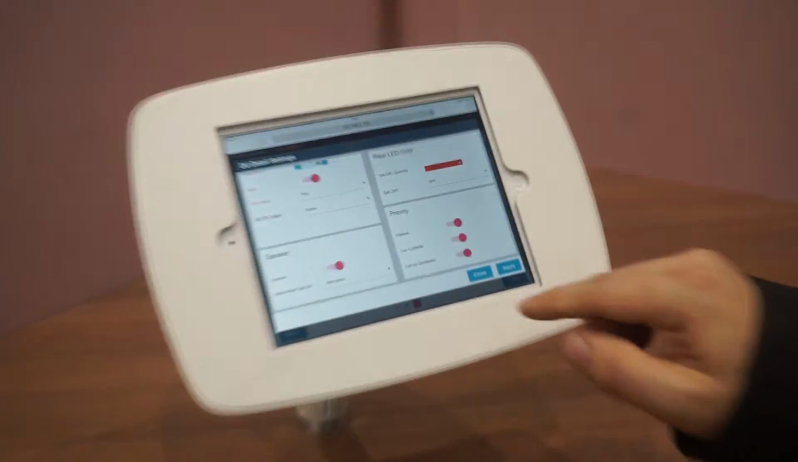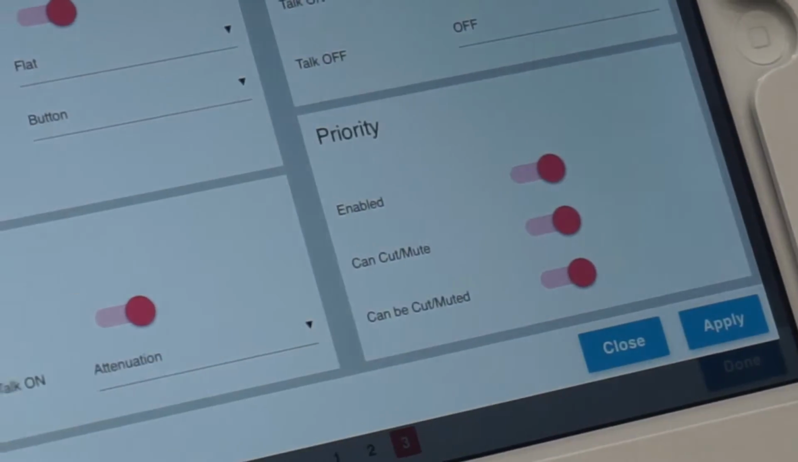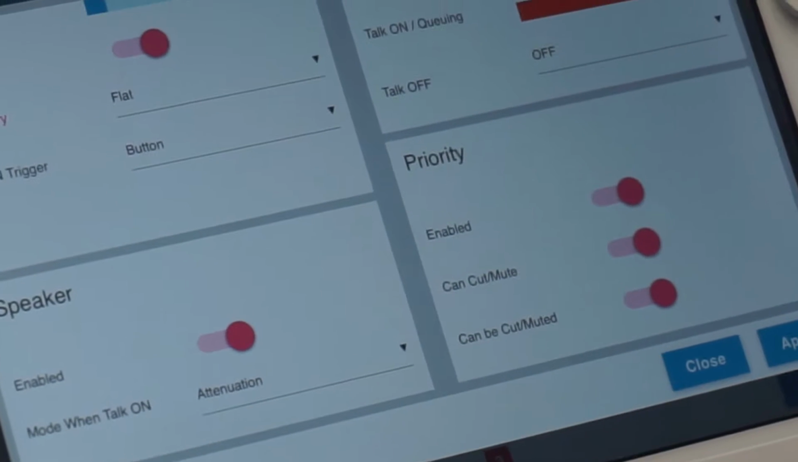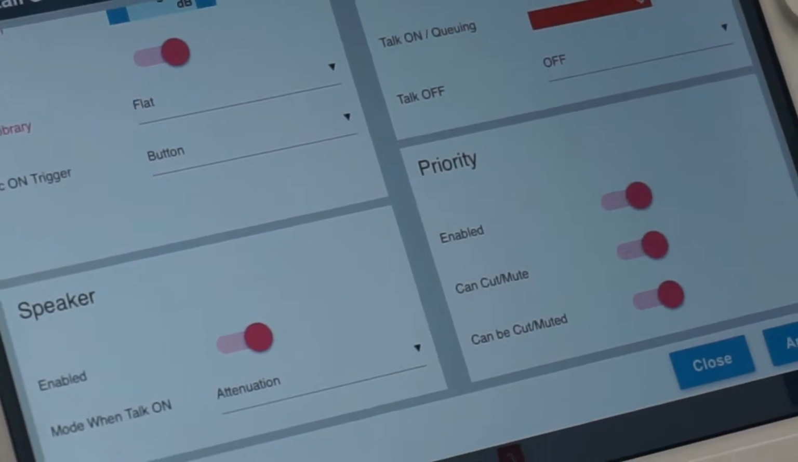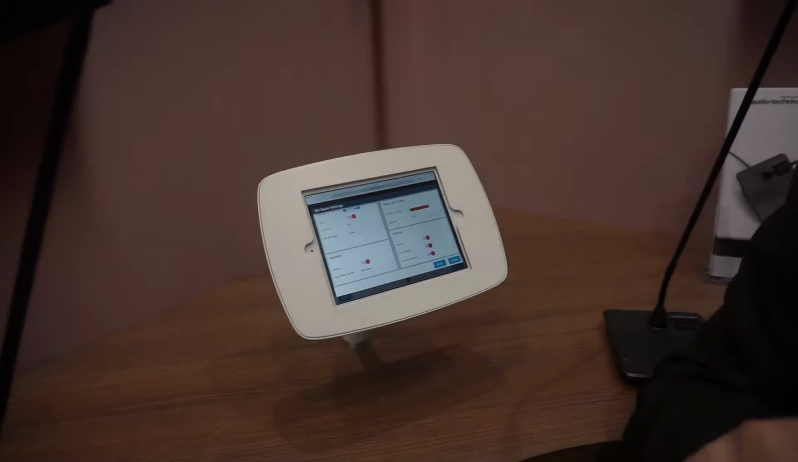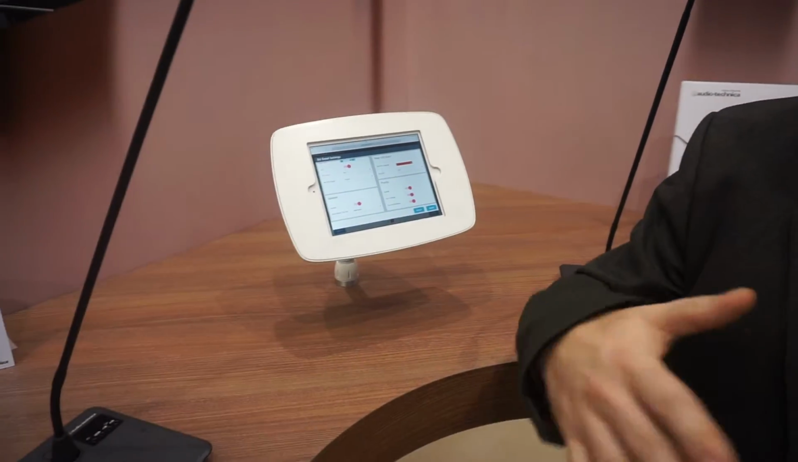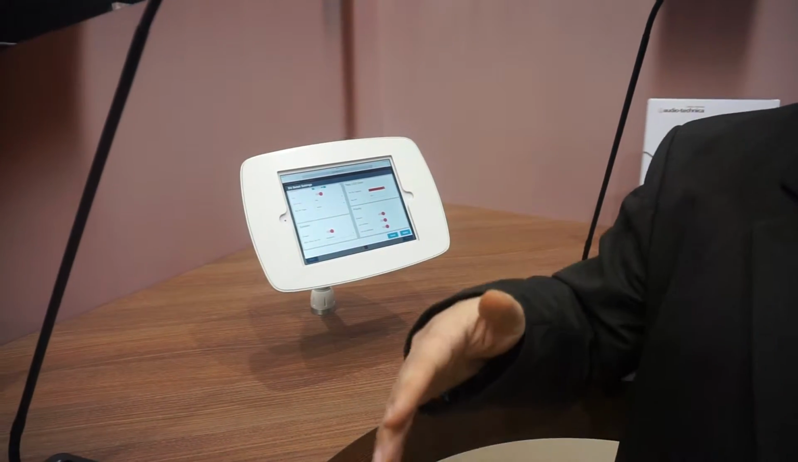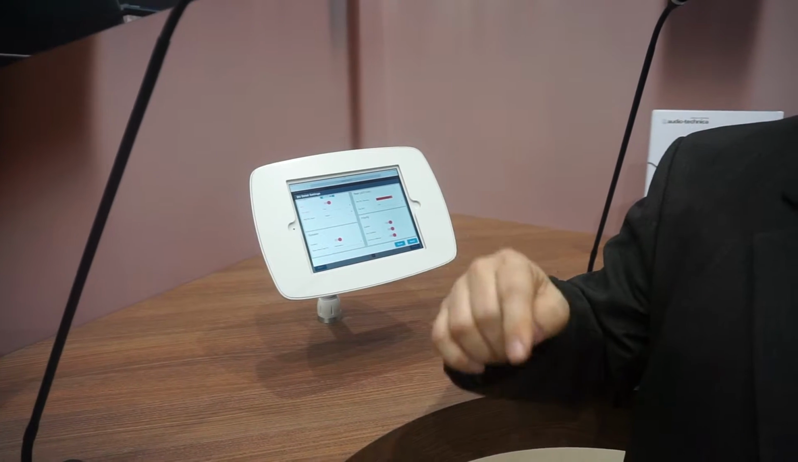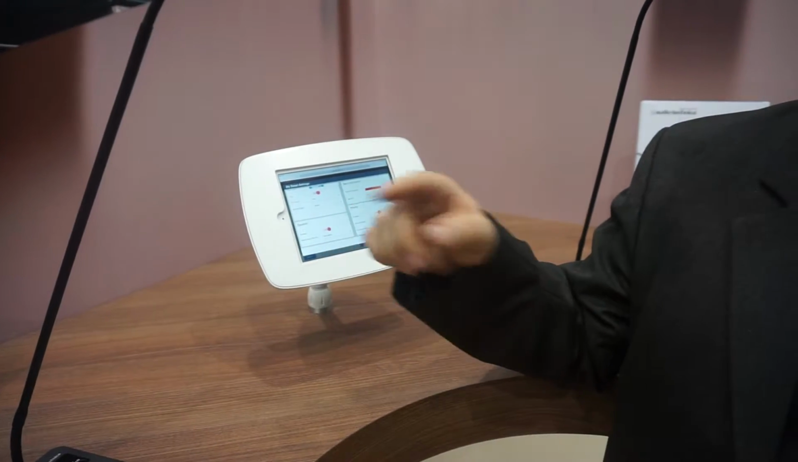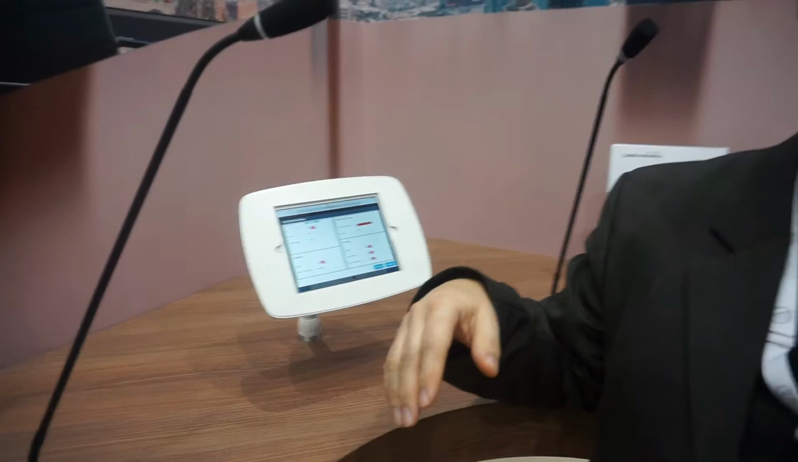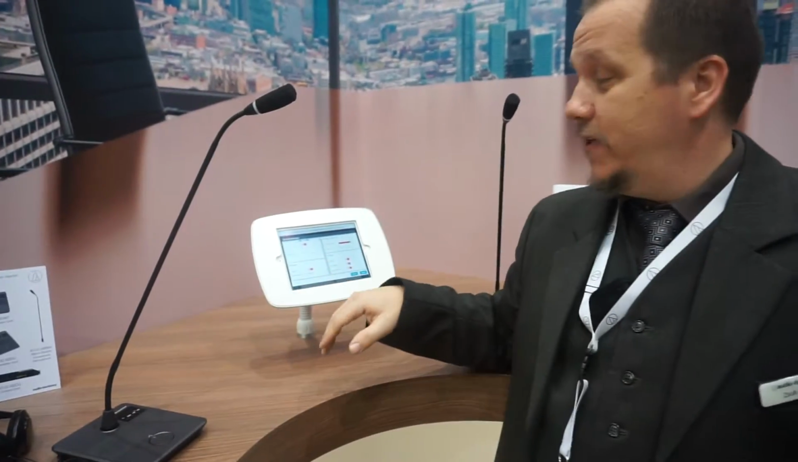And we can define a unit that is a kind of moderator who can cut or mute the others, who can always jump in, but can be cut or muted by the big boss, the chairman. So there are different levels of priority, and you can set up the levels individually for each delegate unit.